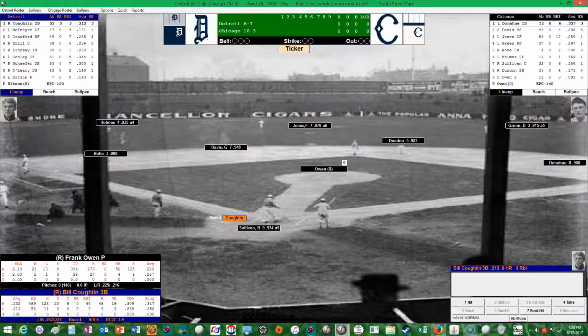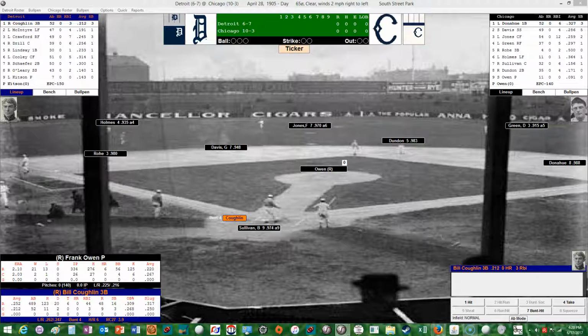For the 1905 Detroit Tigers, you have Bill Coughlin, the third baseman, bats first. Matty McIntyre, the left fielder, bats second. Sam Crawford, I believe the Hall of Famer, bats third and plays right field. Lou Drill, behind the plate, is the catcher, kind of an interesting catcher name there. Chris Lindsay, the first baseman, bats 5th. Batting 6th, the center fielder, Duff Cooley. Batting 7th.